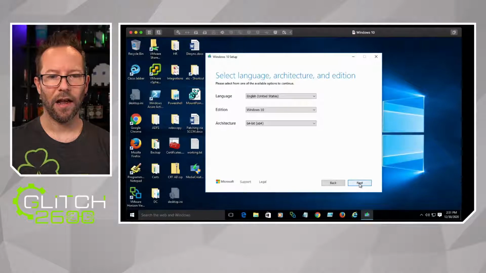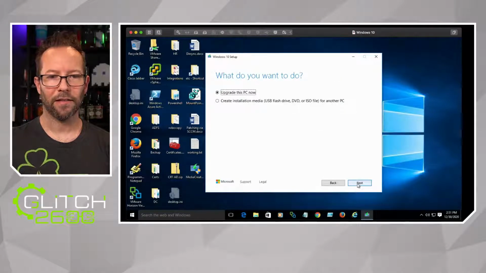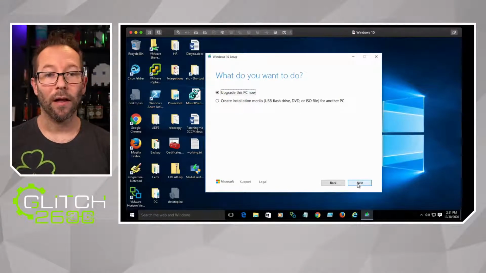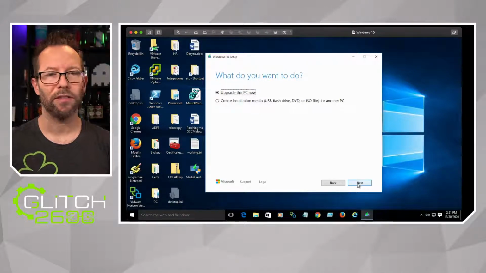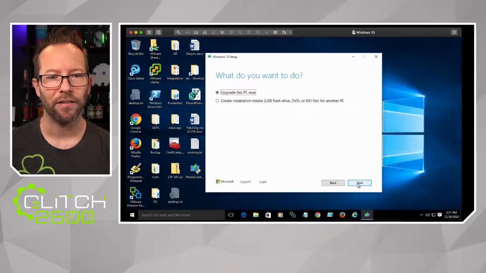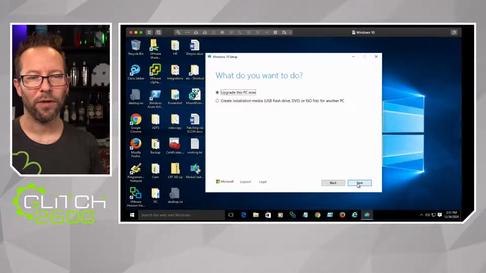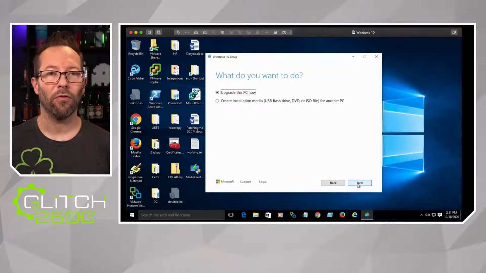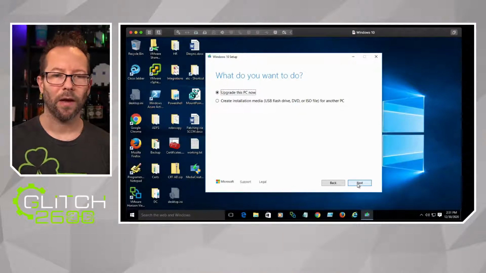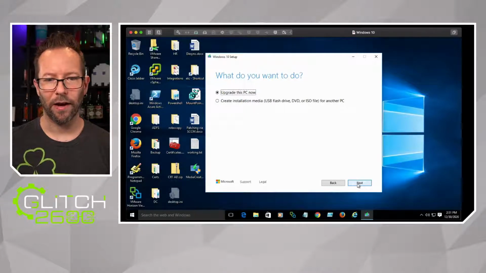And then it's going to say, hey, here, we'll go back a little bit there. It's going to ask that question. Are you upgrading this PC or creating installation media? Well, I'm not upgrading this one. This one's running Windows 10. Now, there's a newer version. I could do this to do stuff a little bit differently, make another installation on there. But in this case, I want to create installation media, and that's where you'll see it says USB flash drive, DVD, or ISO file for another machine. Well, I chose create installation media. And you'll see what that does right after.